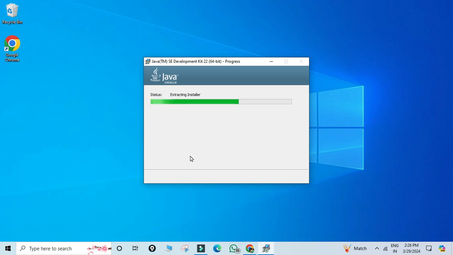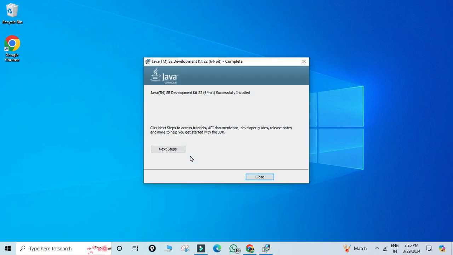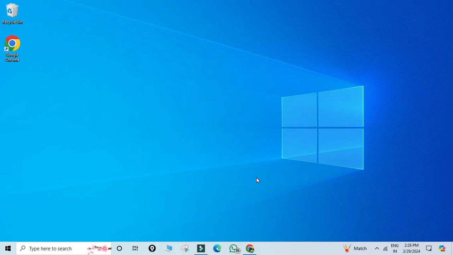So guys, it will not take more time. You can see my installation is done now, and here it's showing me Java development kit successfully installed. So I need to click on this close button.